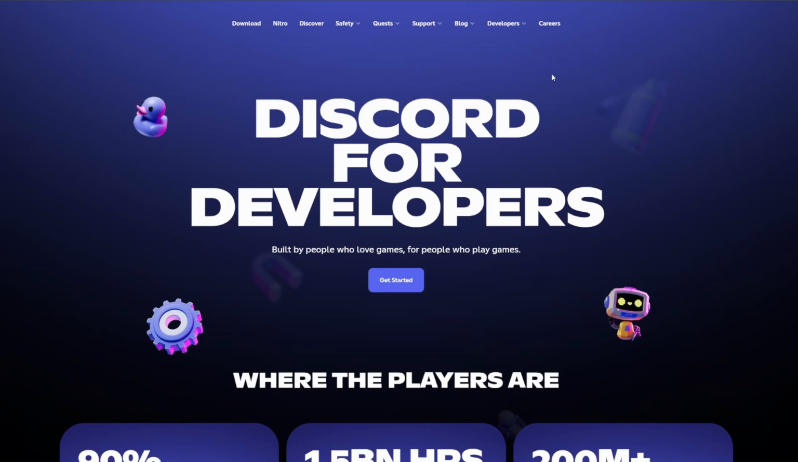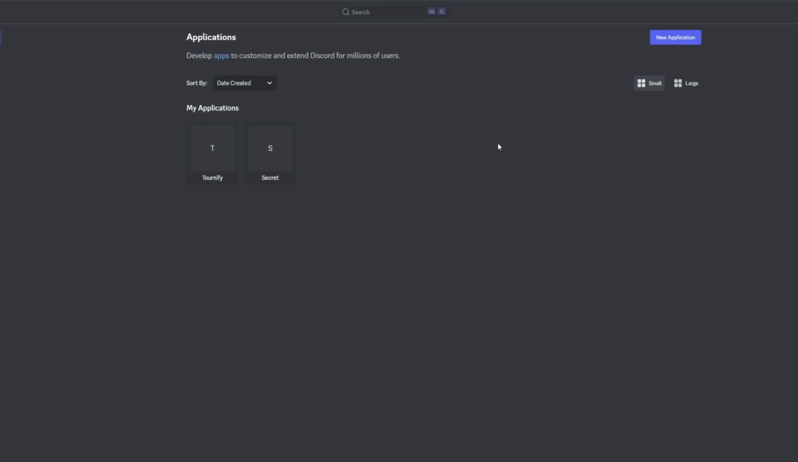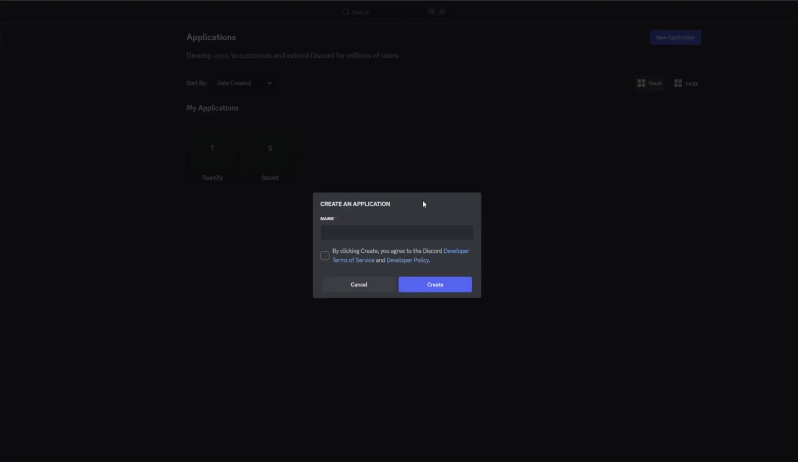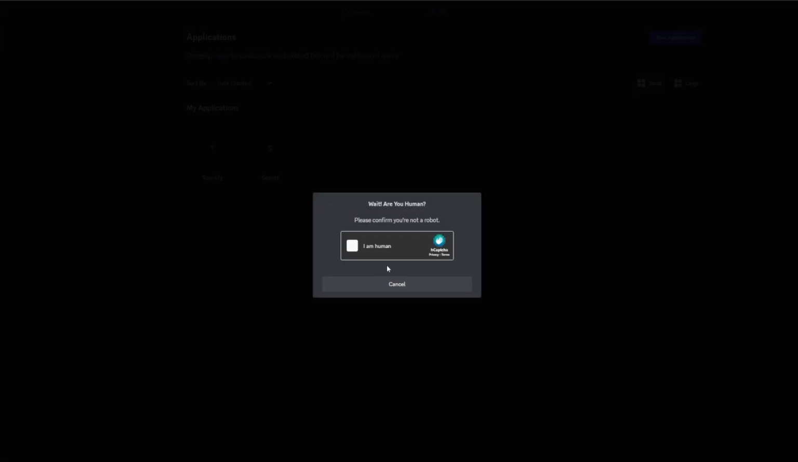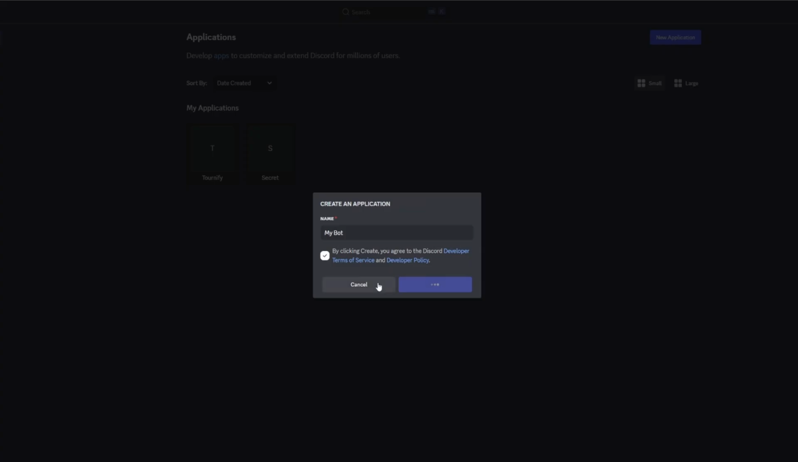discord.com/developers. Now, if you're not signed in, feel free to sign in now. Then go to developers at the top tab, and then go down to developer applications. Once there, create a new application. I went ahead and named it my bot. Then hit create and then verify the human authentication.